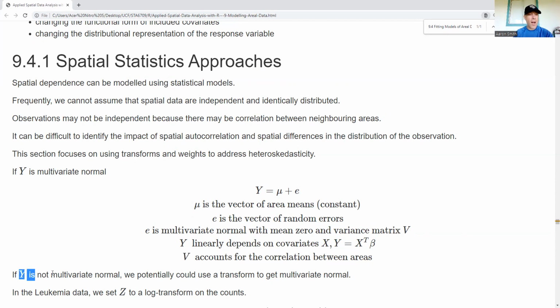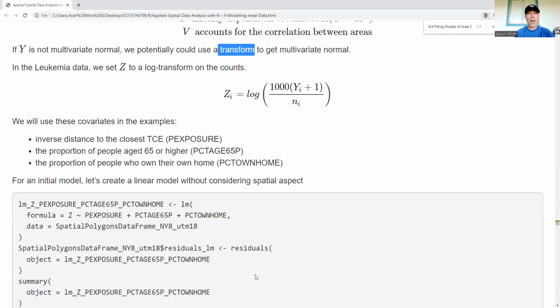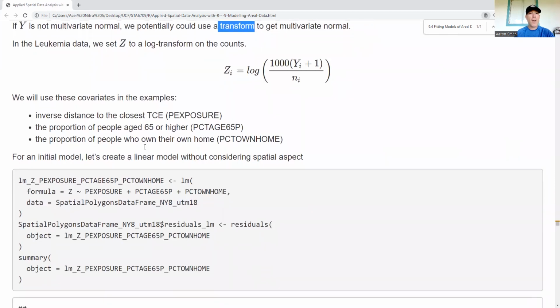All right, now, if y is not multivariate normal, we're going to use a transform to make it into approximately multivariate normal. So what we're going to choose to do for this data set, the leukemia data, is use a log transform on the counts to get something that's approximately normal. We see that we have right-skewed data, and when I have counts, frequently square root is a good choice, but here the author chose log, which is definitely a reasonable way to go, especially if it's highly skewed.